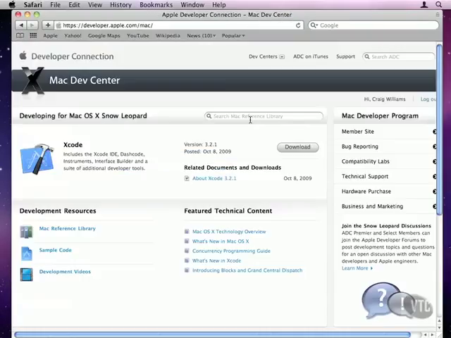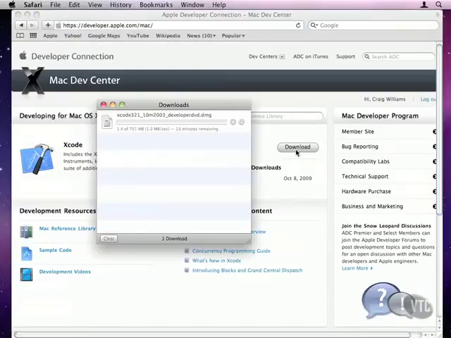And when the page loads, the first thing we see is to download version 3.1, the current version of Xcode. So I'm going to go ahead and click the download button now. Now the download started and it looks like it's 751 megabytes. This is going to take about 18, 20, 22 minutes here. So I'm going to let this download and I'll be back as soon as it finishes.